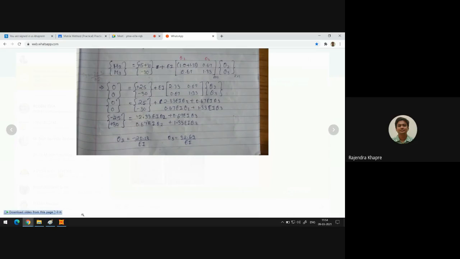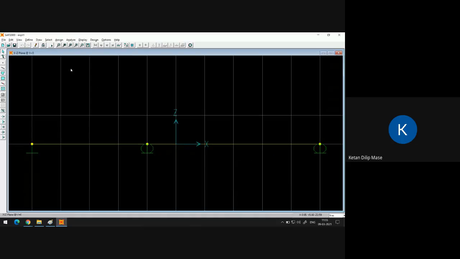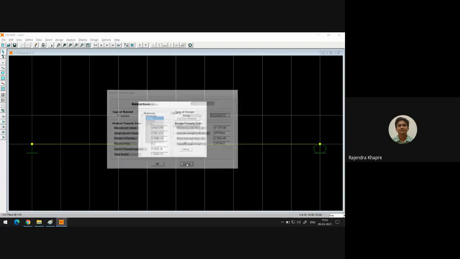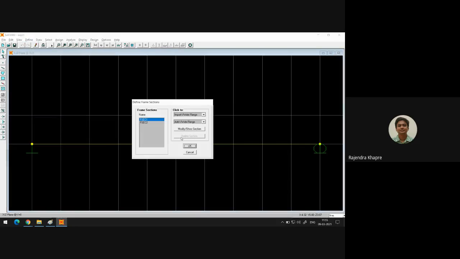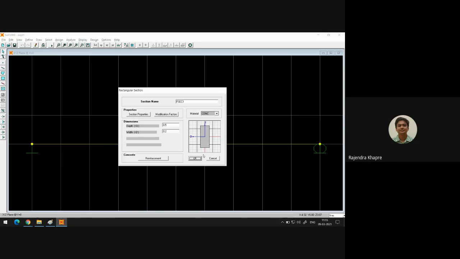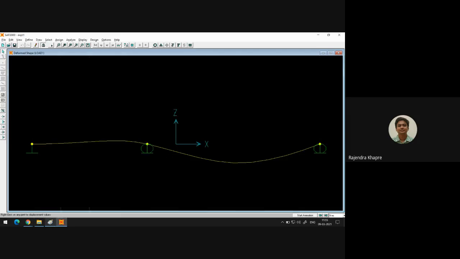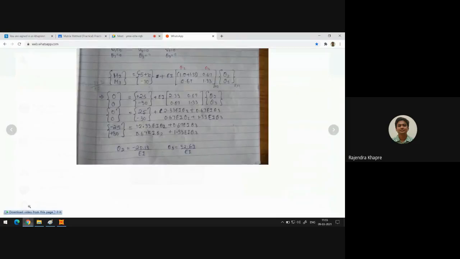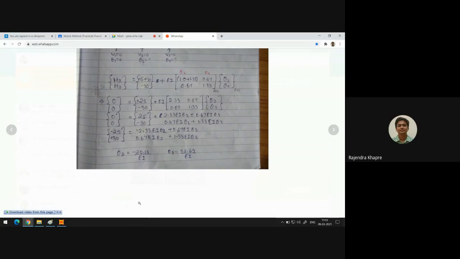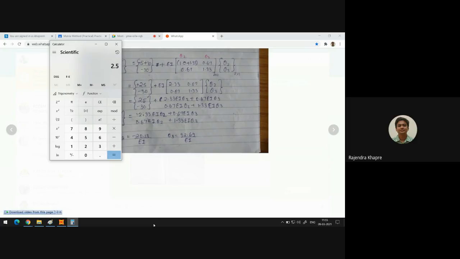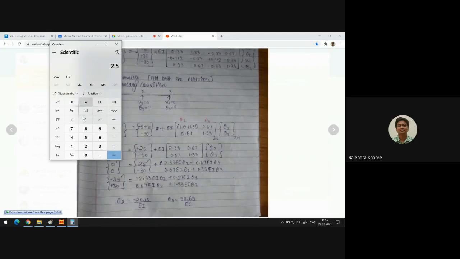The E value, I think we have taken 2.5 into 10 raised to power... how much did we take? 10 to the power 10. Let me check once again. Okay, so concrete we have used. It was 2.5 into 10 raised to power 10. The first frame section we have used was of concrete, 0.5 by 0.2. And the second frame section which we have used was concrete 0.5 by 0.4. So this looks good. Can someone please do the calculations? The E value is 2.5 into 10 raised to power 10, isn't it?